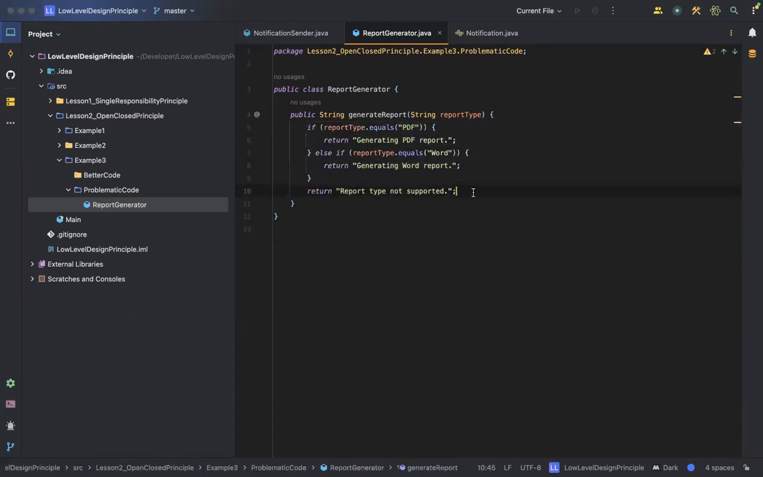What you have to think is whether OCP is getting followed here or not. And if not, then how can you make this code OCP compliant? Make sense? Is the task clear to everyone, guys? So you can go to lesson 2, open close principle, example 3, problematic code.